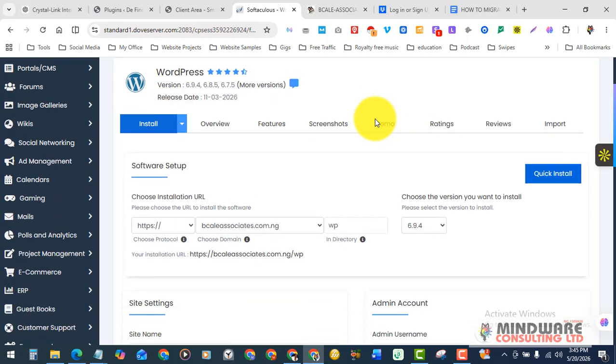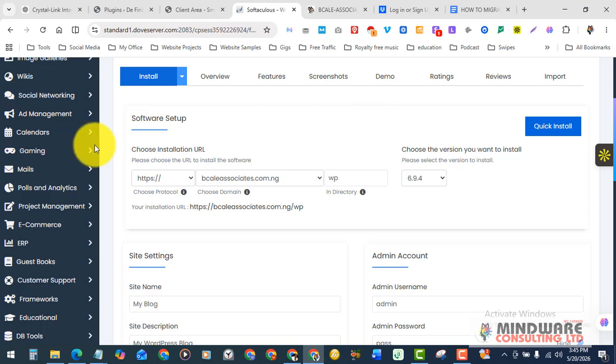So coming down here, you see Software Setup, Choose Installation URL. You can see the URL for my website, bkleassociates.com, and it's HTTPS, so I'm good to go. So I'll come here and remove this WP here. This WP here is a folder on the host, but I don't want it to be there, so I'll just remove it. It's a directory.